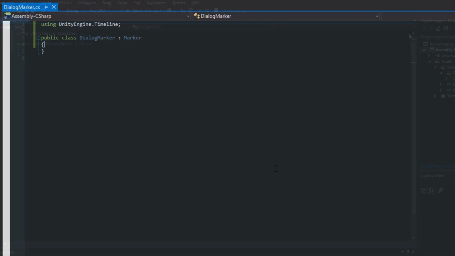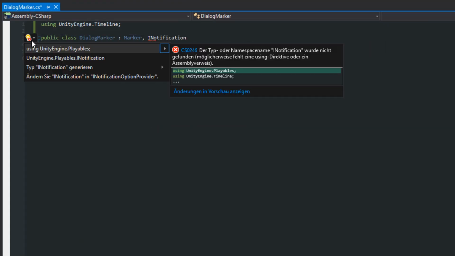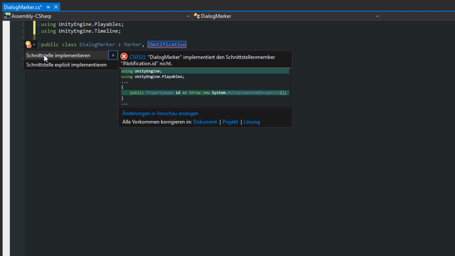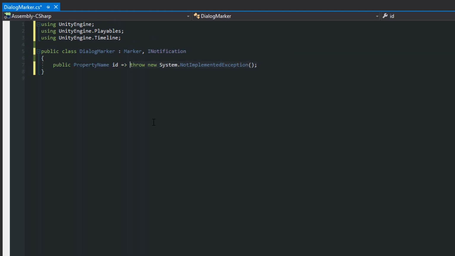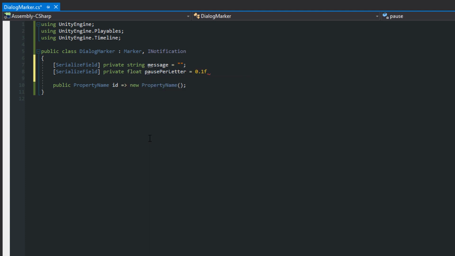So switch back to the script and implement the INotification interface. This tells the timeline that the marker will need to react when it's triggered. Also, it's enough to return an empty property name. Now let's add the data we want to transport with the marker. Since the marker triggers a dialog text animation, we require a message and a pause per letter property. The pause per letter basically controls the text animation speed of the message. We'll see that in a second. We also make the serialized field accessible through the code via public properties.